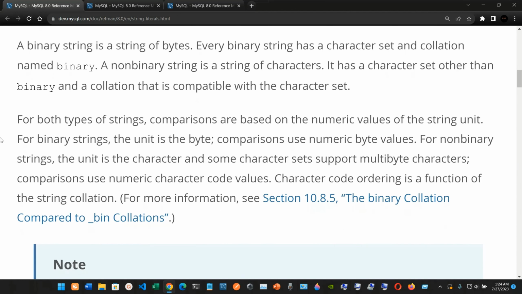A binary string is a string of bytes. Every binary string has a character set and collation named binary. A non-binary string is a string of characters. It has a character set other than binary and a collation that is compatible with the character set.